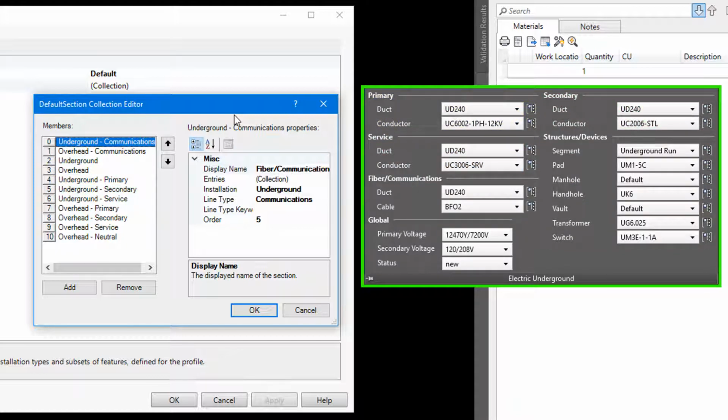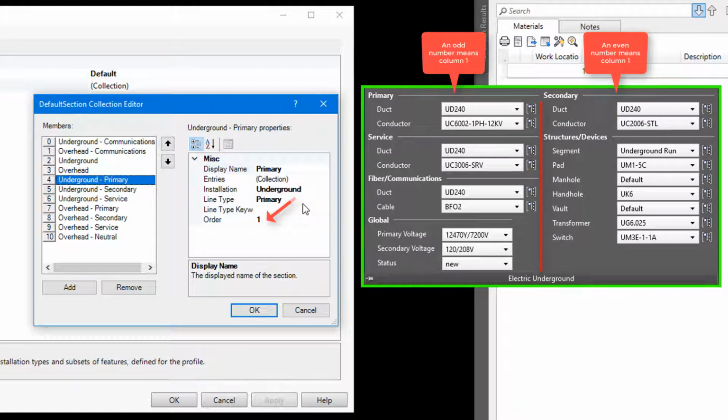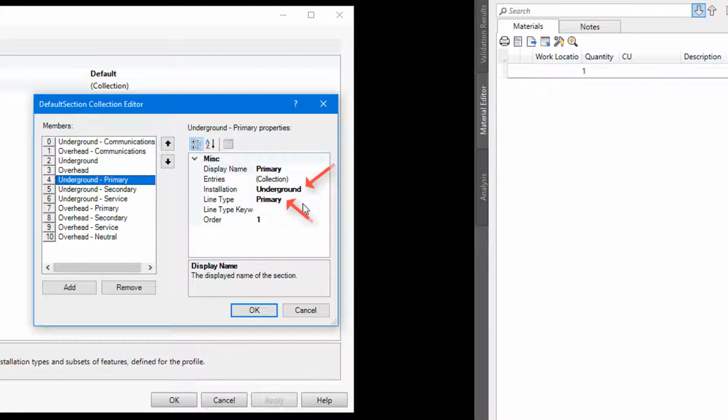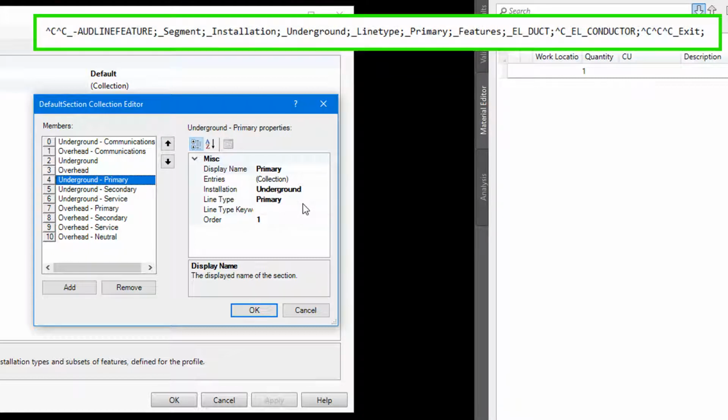Let's now look at how the primary underground section is defined. I'll select underground primary, and you can see several values. Primary indicates this label here on the default pull-down. Order determines which column it appears in, the odd numbers are to the left, and the order from top to bottom, so 1 will be at the top. Installation and line type are related to the macro in the CUI, which you can see here. Here's the macro for drawing underground primary lines, and you can see in this macro that installation is underground and the line type is primary.